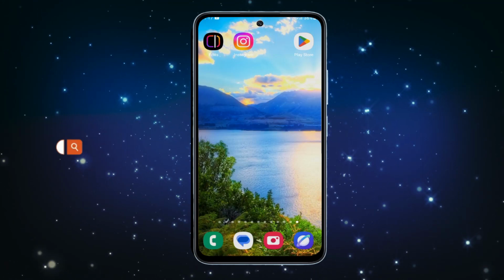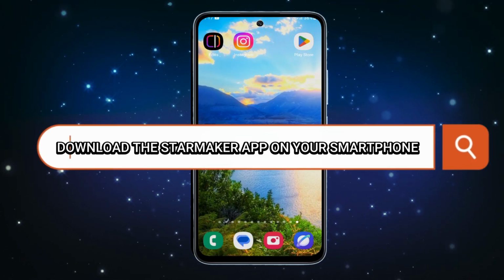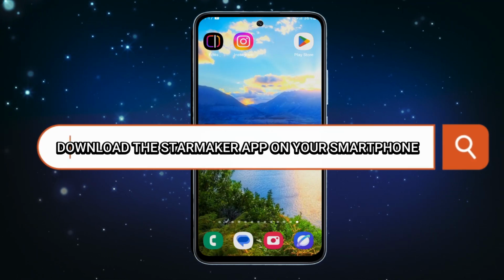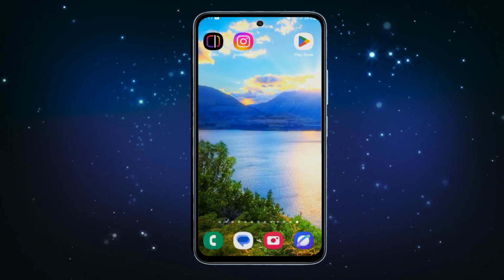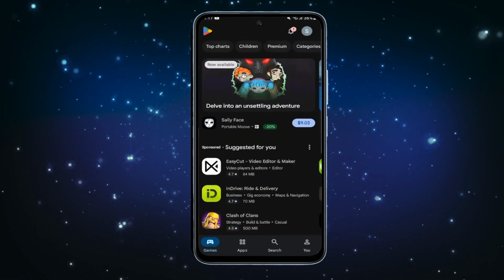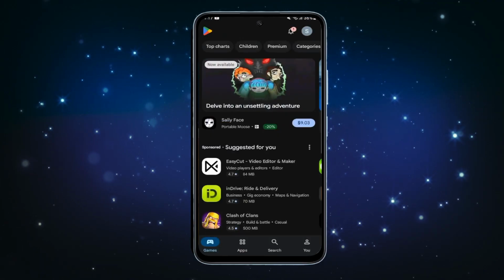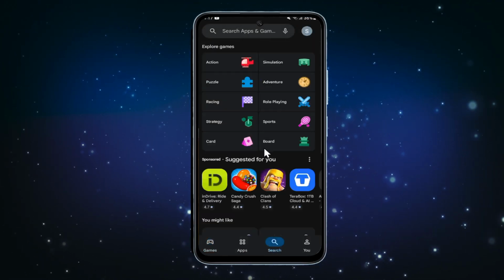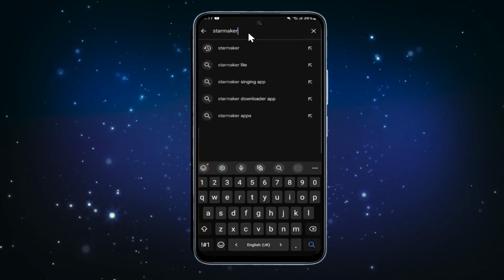If you want to start enjoying karaoke on your smartphone, then you will need to install the StarMaker application. To do this, follow these simple steps. Open up the iOS App Store or the Google Play Store, depending on your device. Once you open it up, tap on the search button, and now type in StarMaker to begin your search.